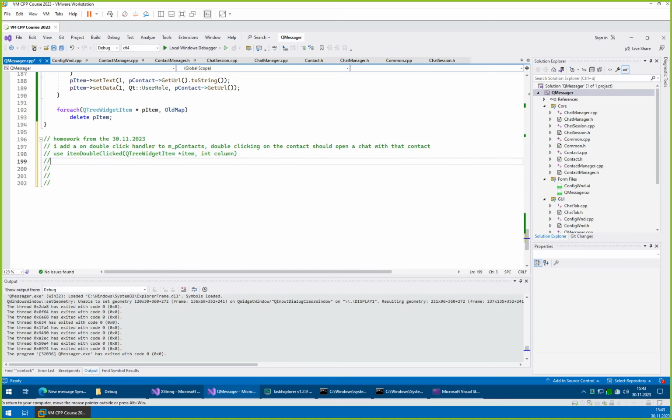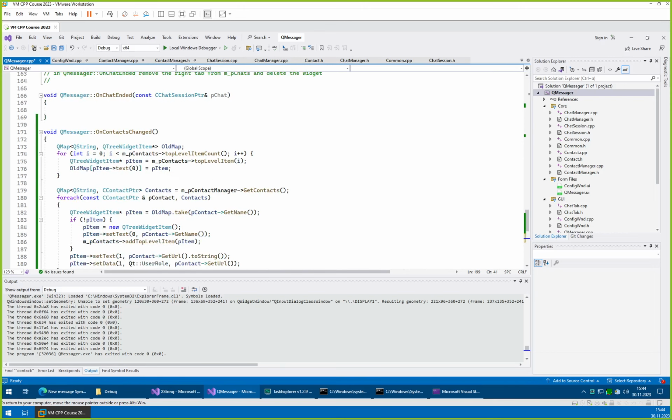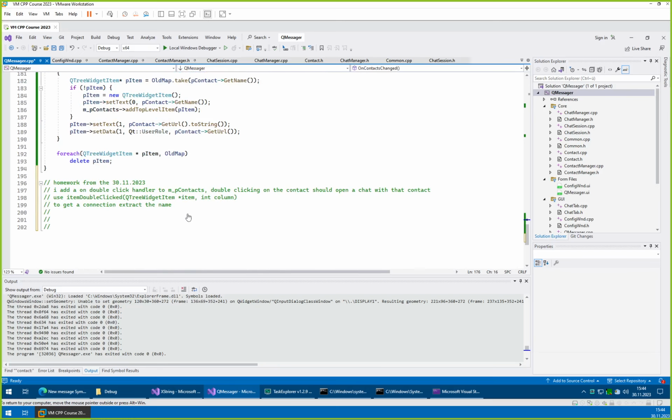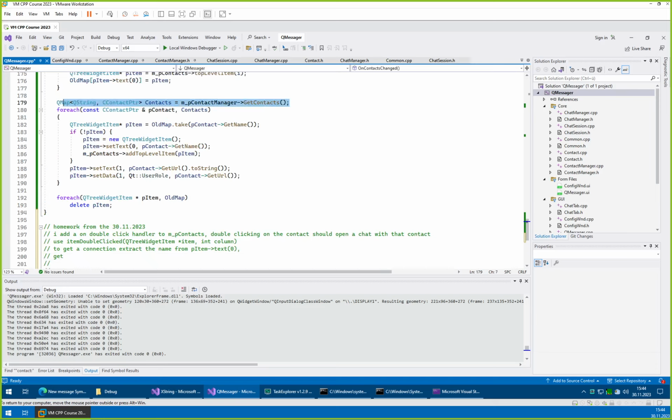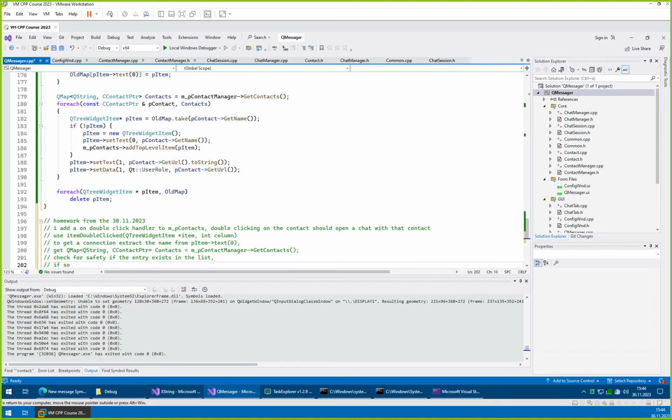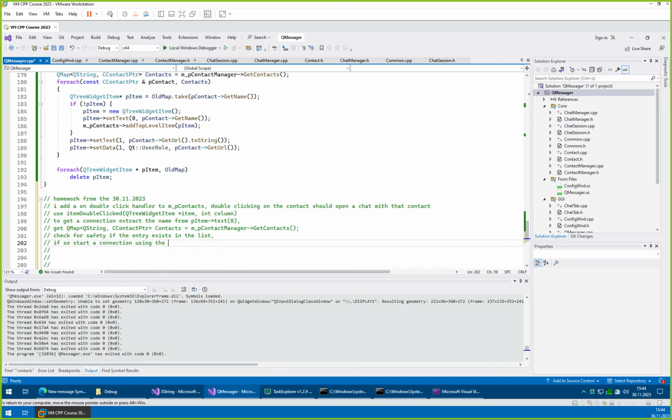And to get a connection, what we can do is, to get a connection, then extract the name from the item, check for safety that the item exists in the list, and if so, start using the contact pointer.